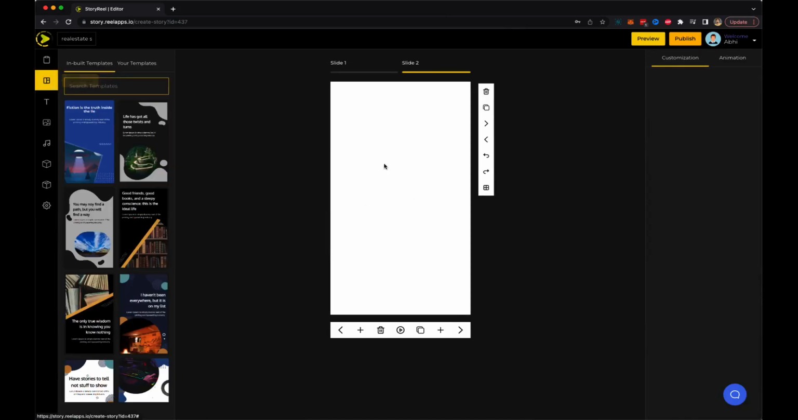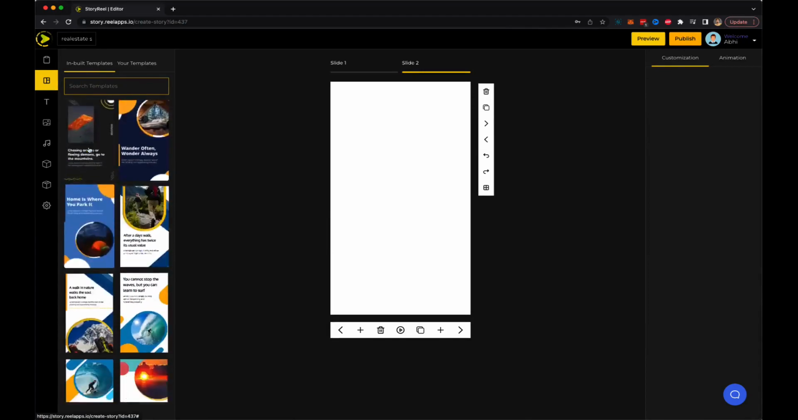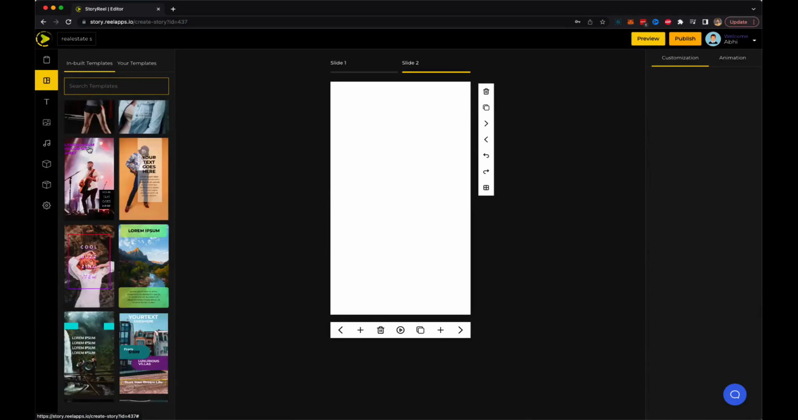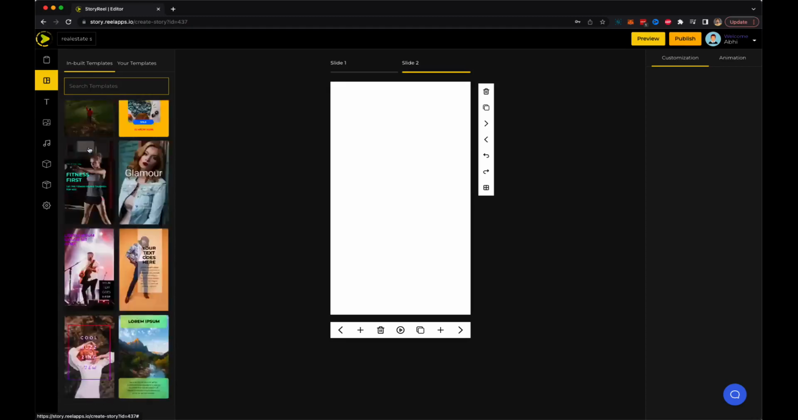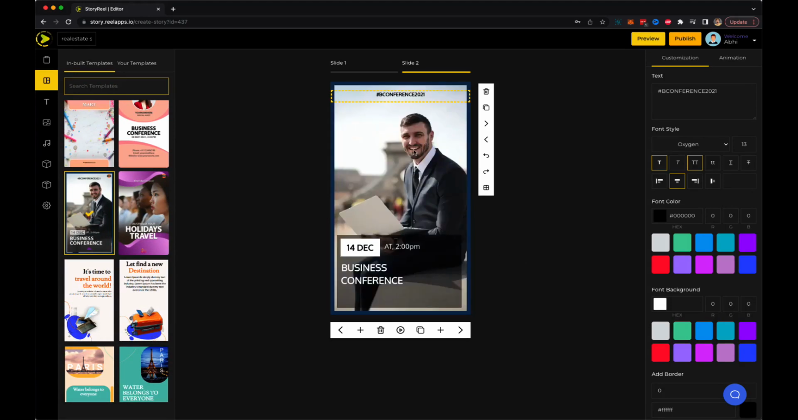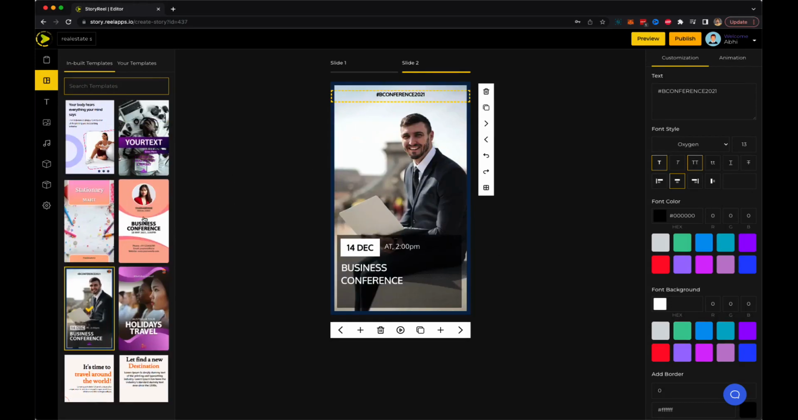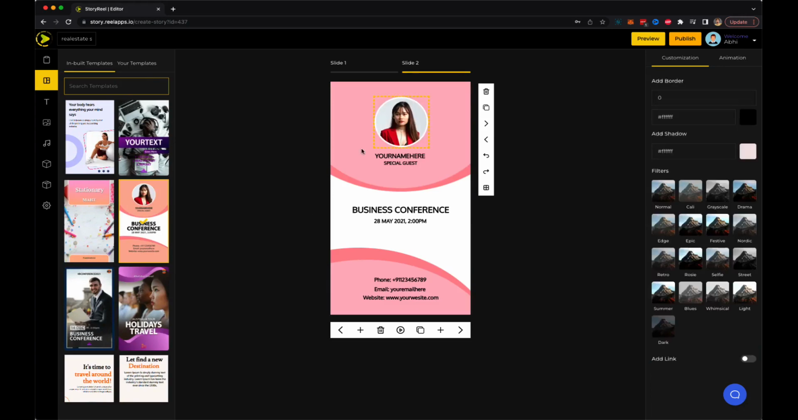Now if I don't want to customize this from scratch, we've got these hundreds of beautifully designed templates, and we're adding tons of new templates every single day. You can search from them and add more templates. Now look at it. This template is already created. It's added. It's beautiful. It's perfect, right? And you can change everything in this template.